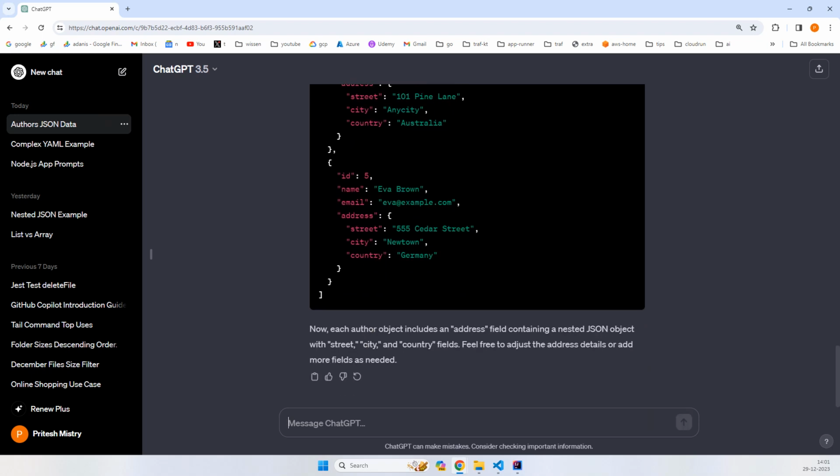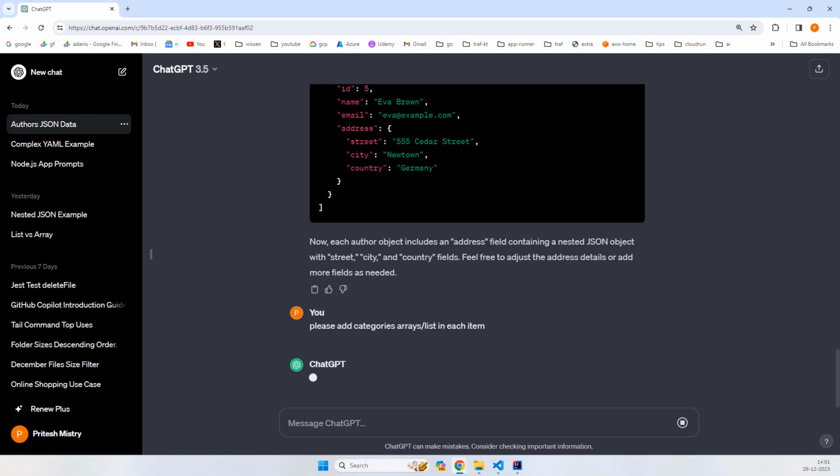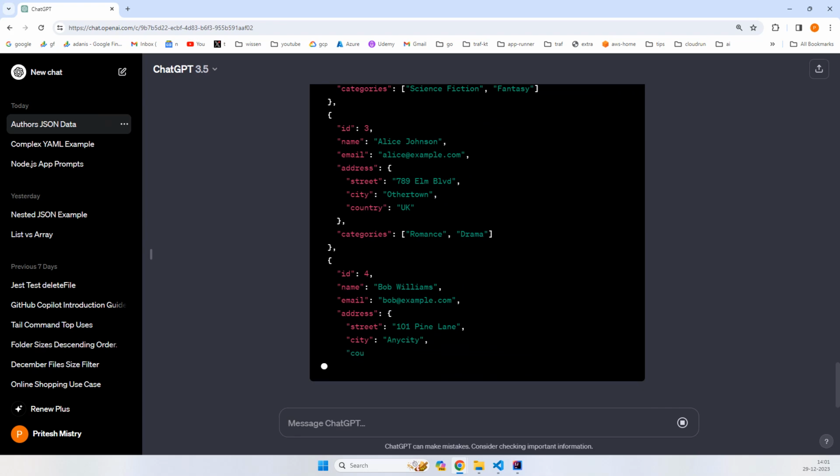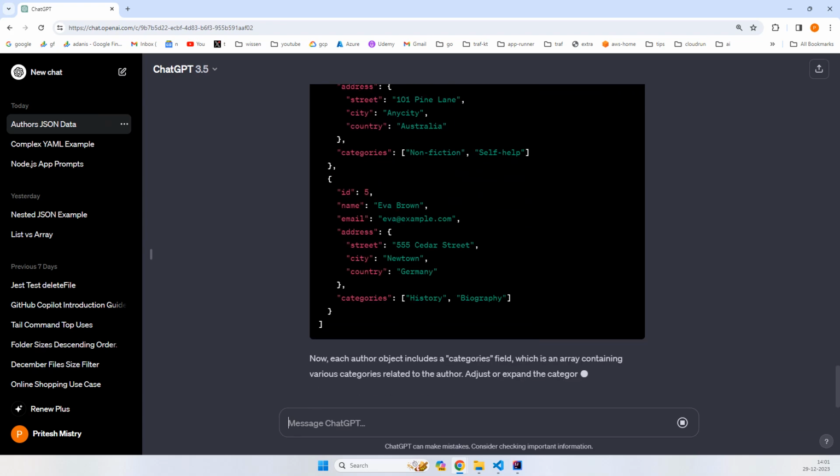And now what I want, an author has categories, like some author has fiction, some author writes science, and some authors multiple things like fiction and mystery or something. Okay, so what I will say is please add categories arrays, or maybe a list, in each item. So now we have categories, like every author has multiple categories.